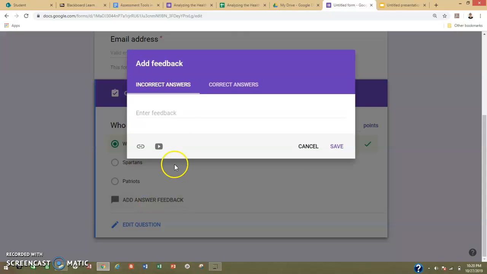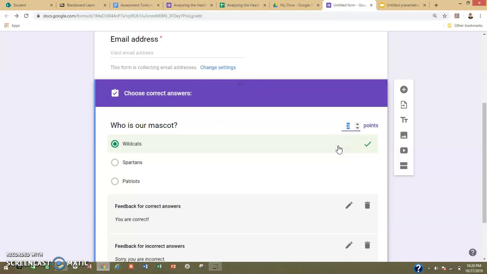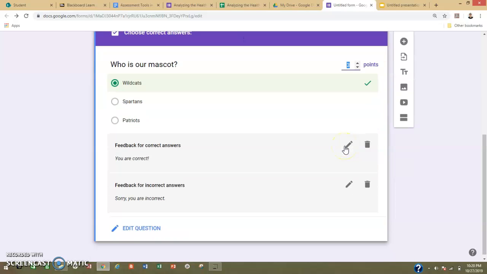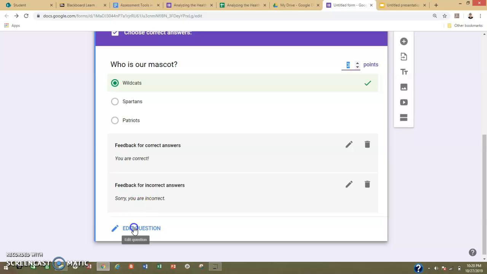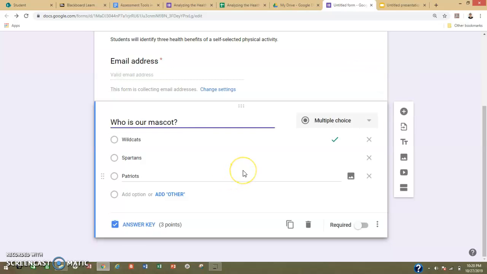If I want to give some sort of feedback for incorrect answers, I could say, sorry, you are incorrect. And if I want feedback for a correct answer, I could say, you are correct. There's a nice little way of giving the students some feedback. So that would be how you create a multiple choice question within the Google Forms template.